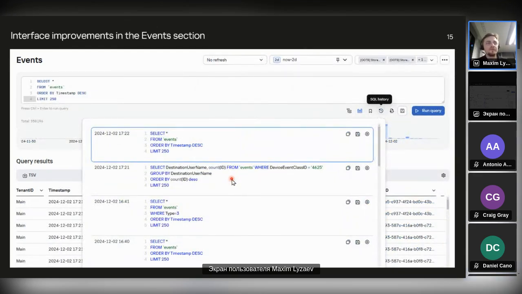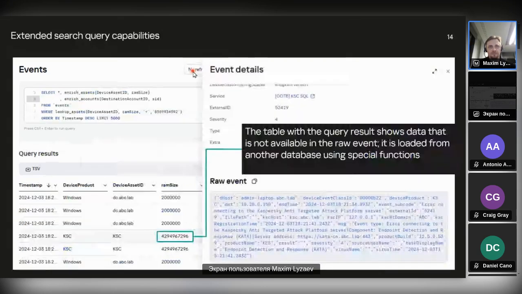Next feature is another improvement of the interface. So when you search events, sometimes, what is the limit function? Do you mean limit 5,000?